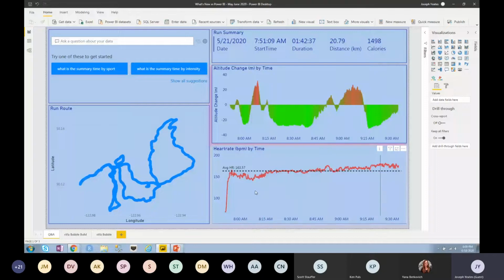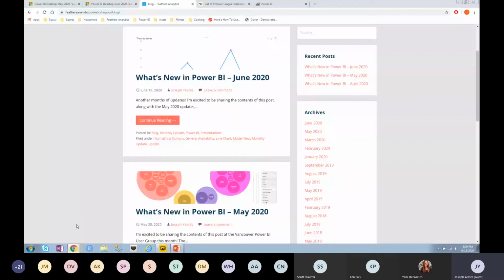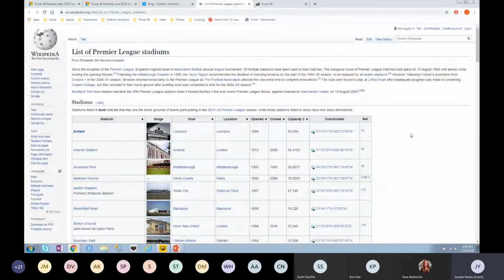The second feature update that I liked from this month is when you're connecting to data from the web. I think both Ken and I have looked at this before, a list of Premier League stadiums.